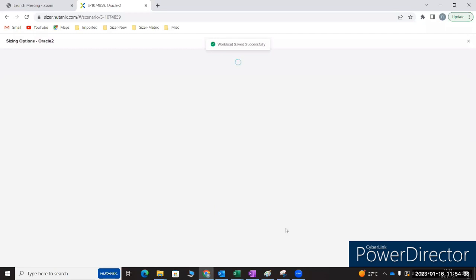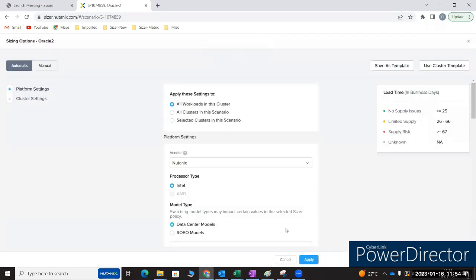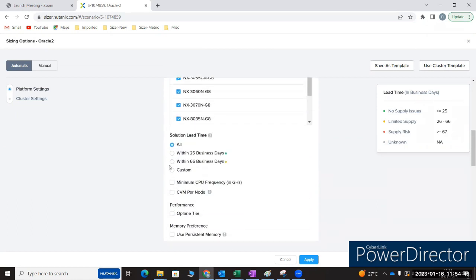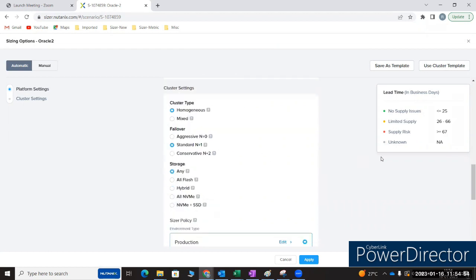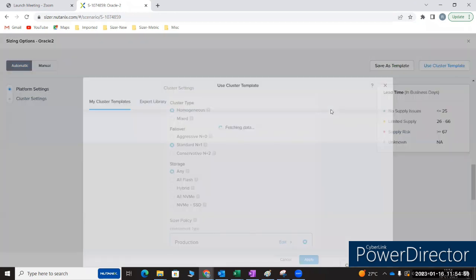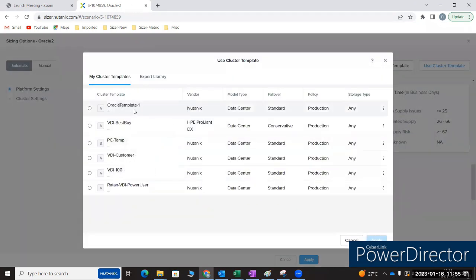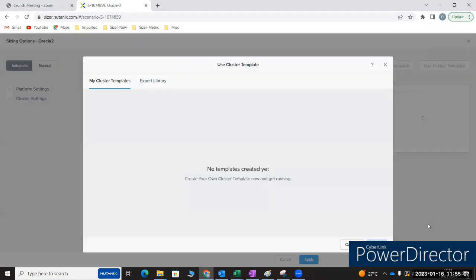Now I know I prefer the 8070 NX platform, CPU 3 gigahertz, my preference for thresholds, and any other settings, even my lead time, where I would want only the ones which are green, which have an earlier ship date. So instead of redoing all of these settings, this time what I can do is use cluster templates. And you see I created an Oracle template 1. I can select this and hit apply.